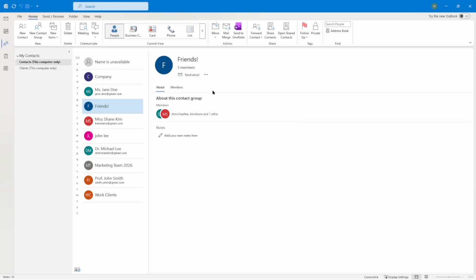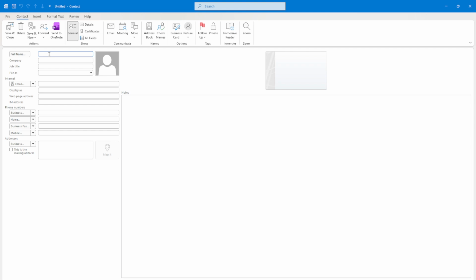Choose Add a Contact. You'll typically find this near the top of the window or in a toolbar within the list view. In some layouts it may appear as New Contact. The idea is the same. You're creating a contact entry that will belong to the list you just selected.